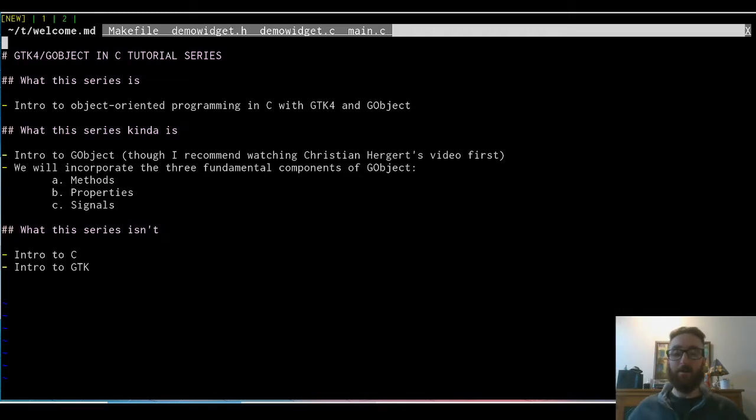Who am I? Why am I here? No, this is my tutorial on GTK4 slash GObject in C. This is part 1, and this is actually a re-recording of part 1.